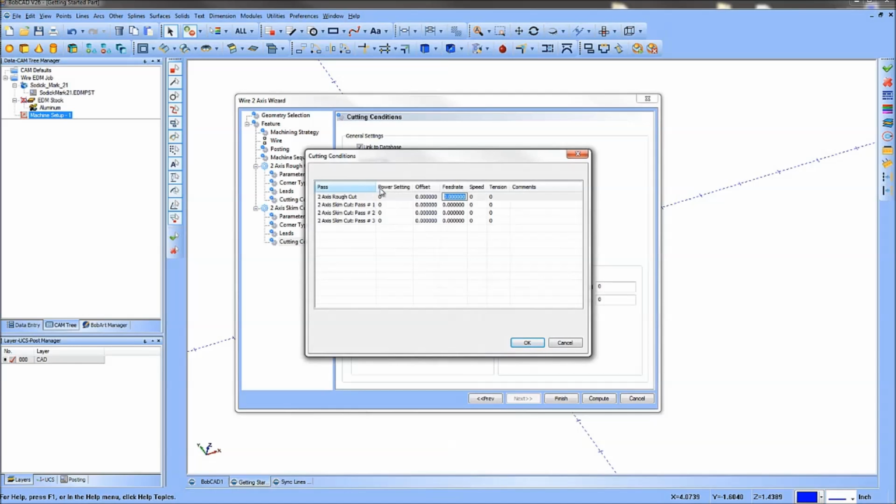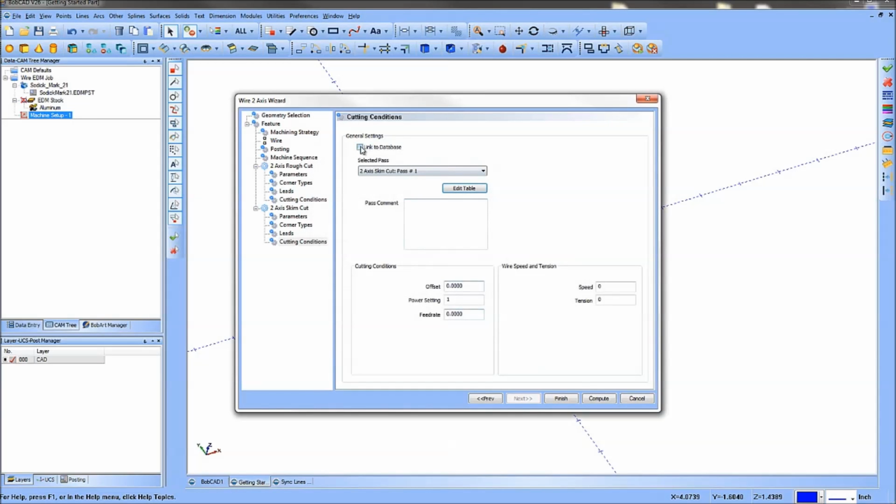Now if I change anything in one of these 3 fields, the power setting, the offset, or the feed rate, it's going to automatically uncheck that link to database, and I'll be manually running this from now on for this job. So I could go in and say my power setting is 1 there. We'll say just 1, 1, and 1. And then hit OK. You'll see it automatically unchecks it. And from now on, anytime I look at my passes, I'm going to have a different power setting that's not linked back up to the database.